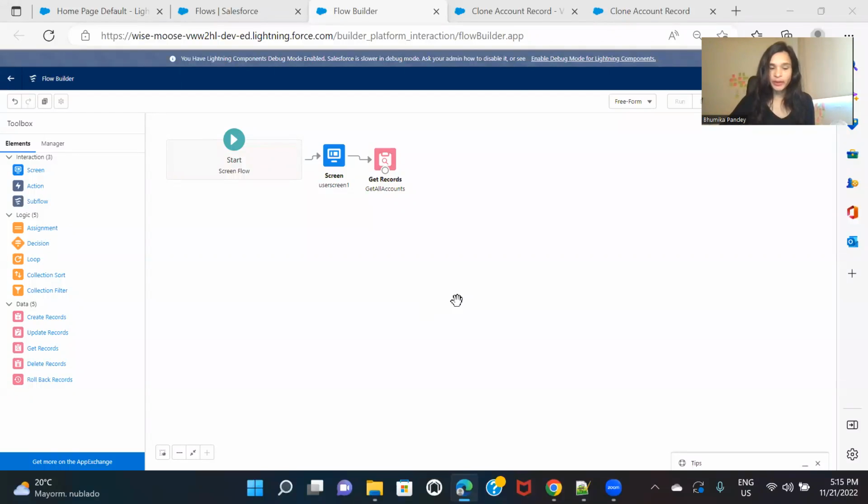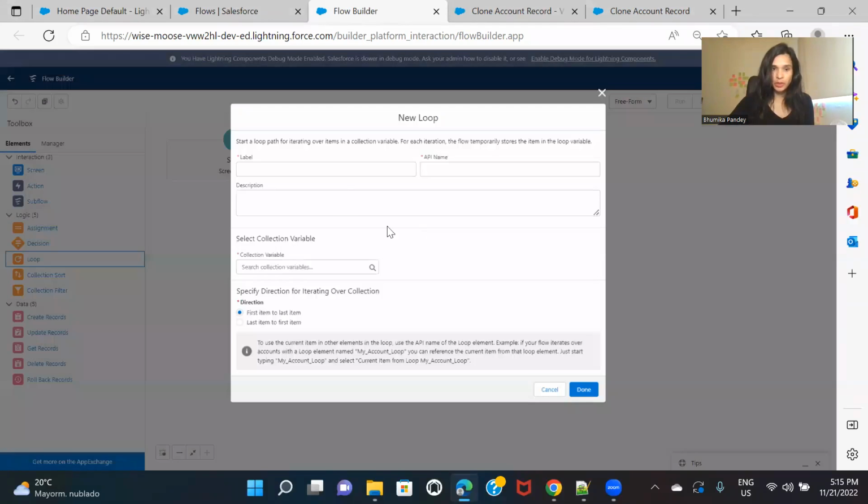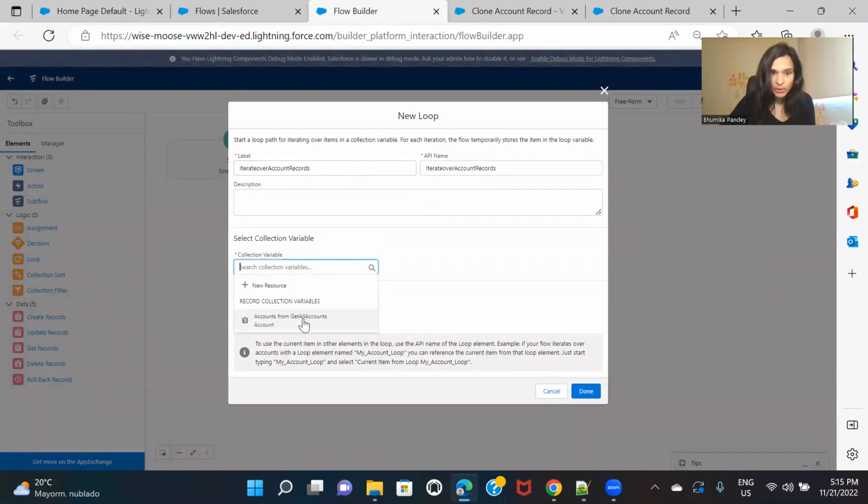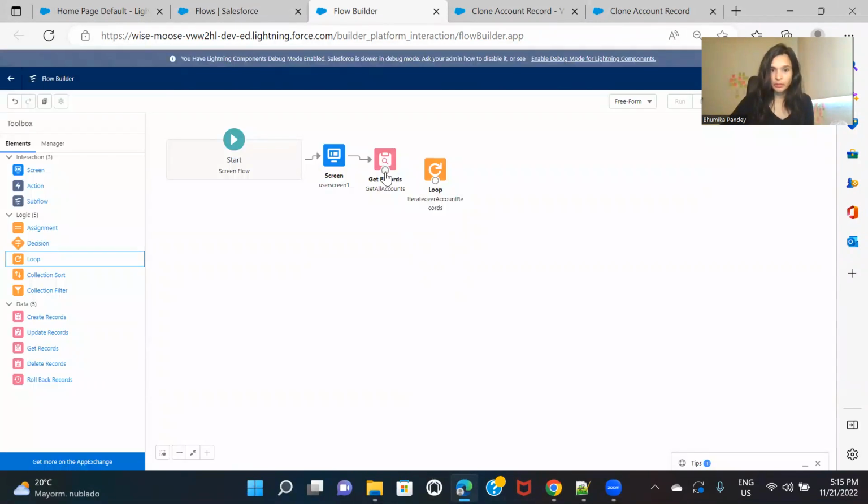Now let's just go ahead and add a loop element over here so that we can loop through all the accounts that we have fetched, all right? So loop and iterate over account records. Collection variable is this one. This is where we have fetched all the accounts, right? So first item to last item, click on done. Okay.